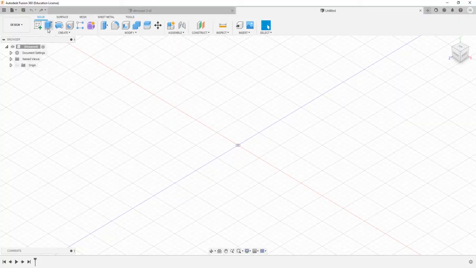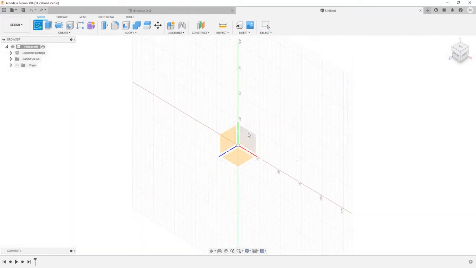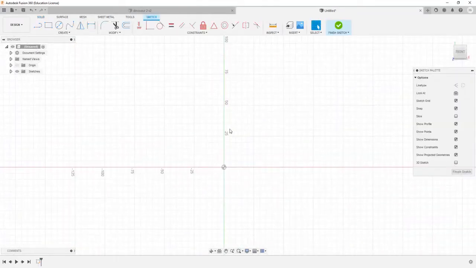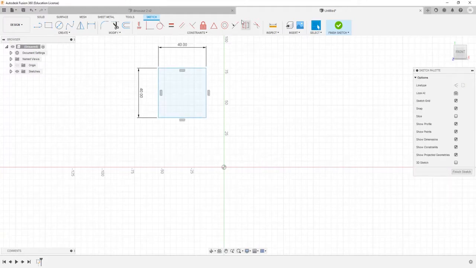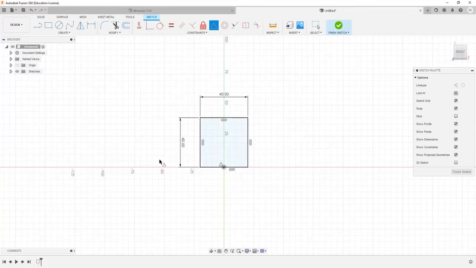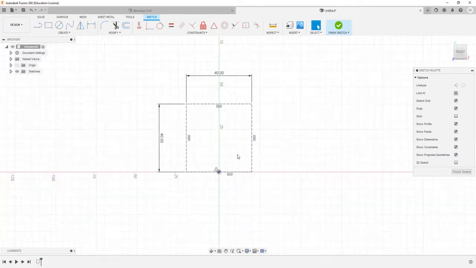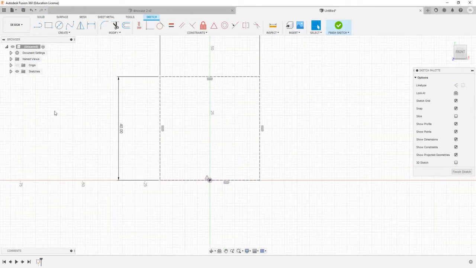Okay, so we're going to have a go at making a dinosaur. I'm going to start by drawing just an outline box to contain the dinosaur. I'm going to make that rectangle 40 by 40. That is the rough size that I want the dinosaur to be. I'm going to put it on the origin with the midline constraint, and I'm going to turn that into a construction line with X on the keyboard.